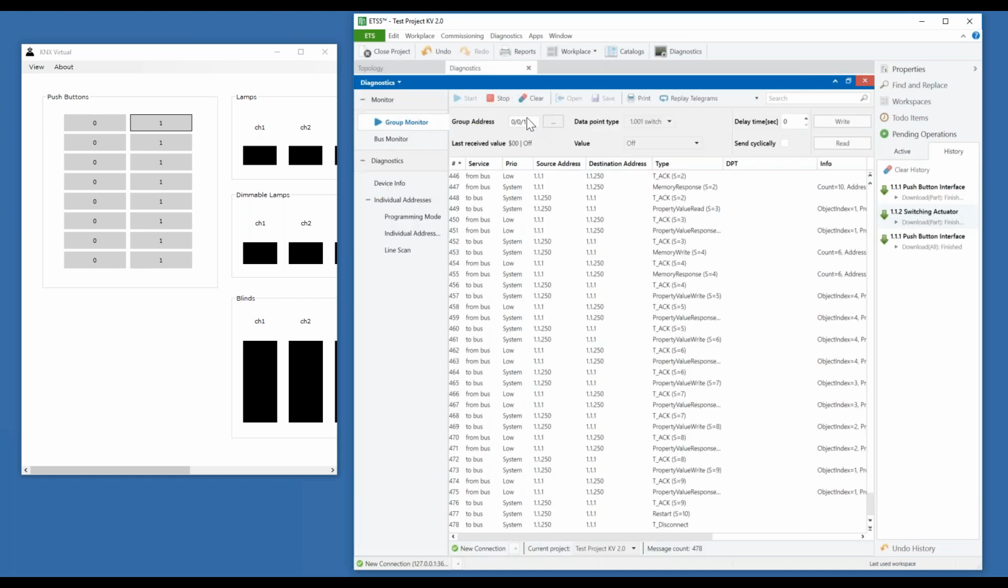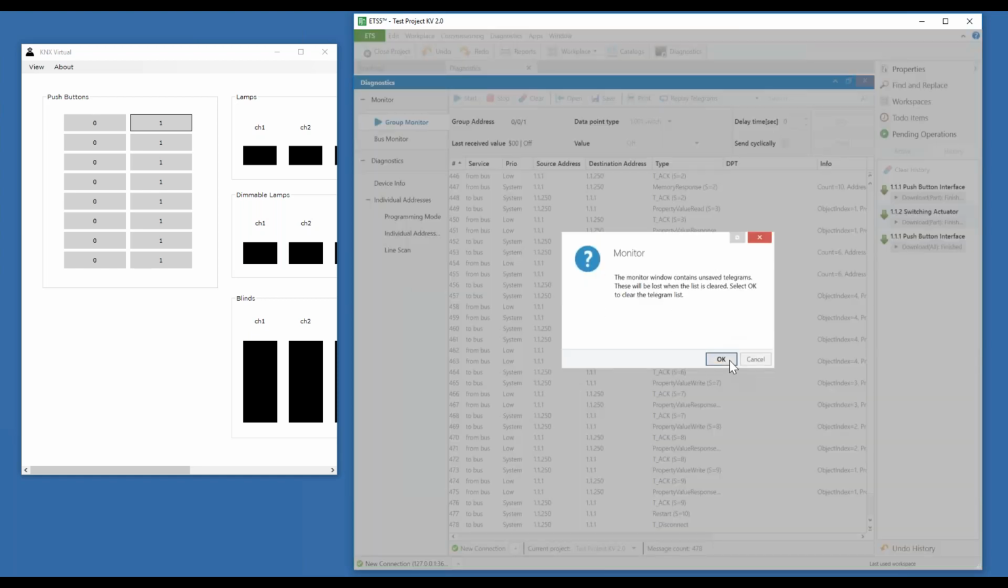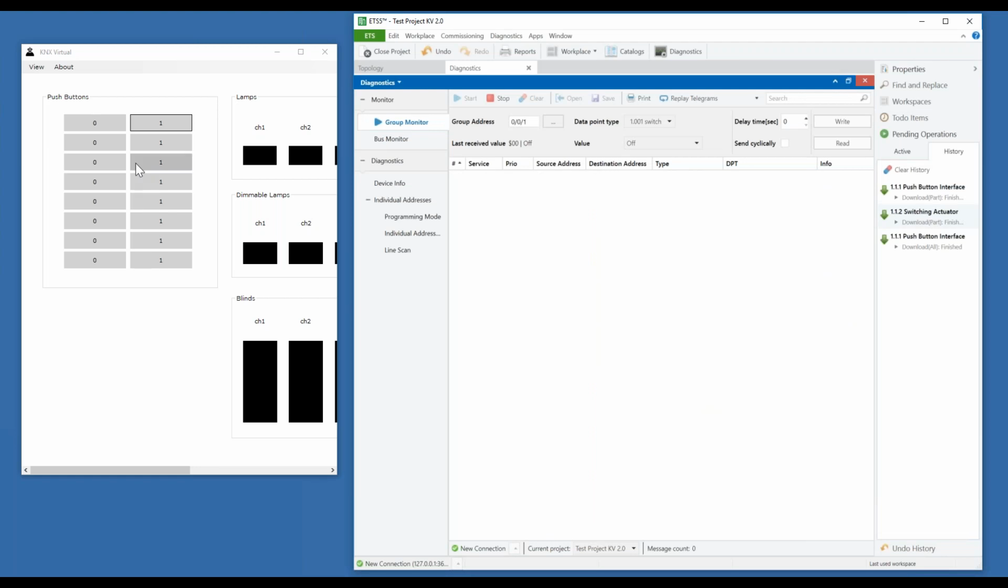And what we see then, maybe also clear the monitor at the same time. What we then see if we manipulate the rockers again, is that indeed, you see the color red indicates that the lamp is indeed switched on.